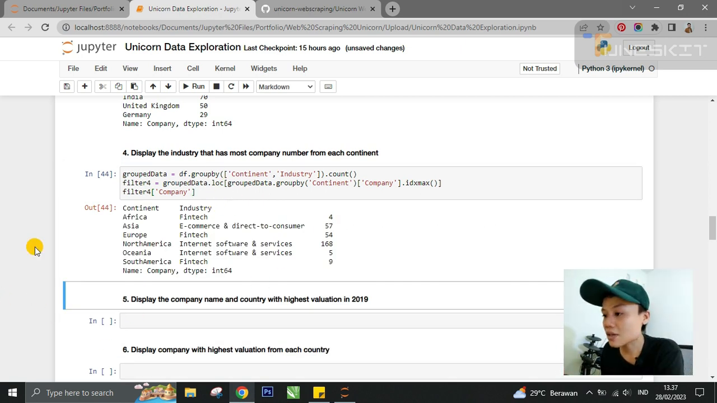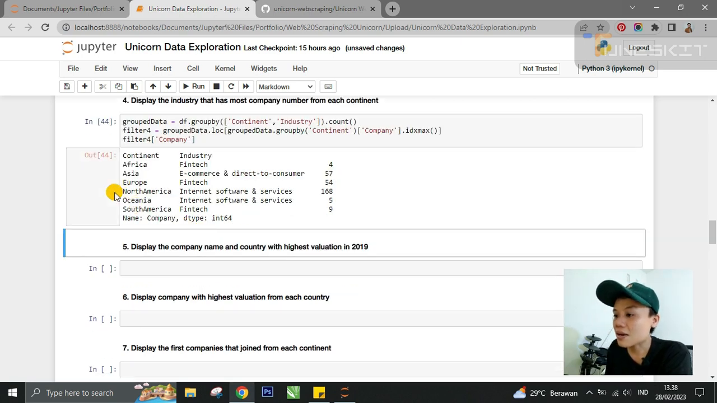So here's the result. As we can see from Africa, the biggest number of company comes from fintech industry, which is 4, and Asia has e-commerce and direct to consumer, and then Europe has fintech, and North America, Oceania, they have internet software and service, and then South America, they also have fintech.